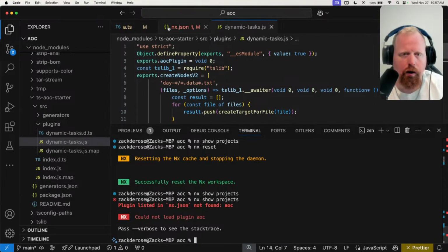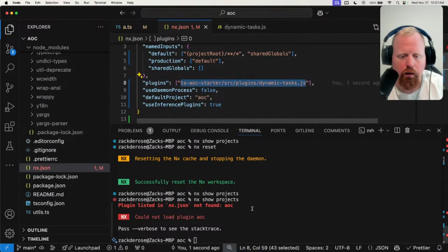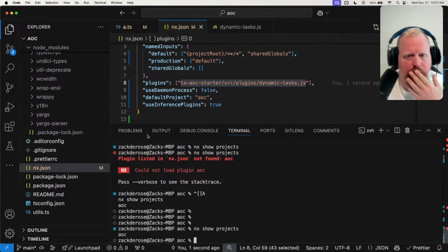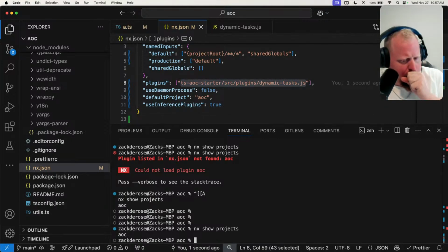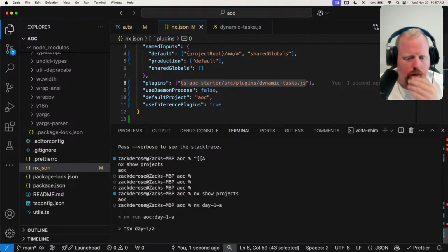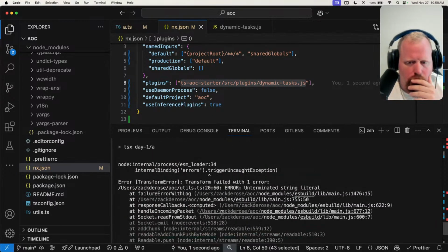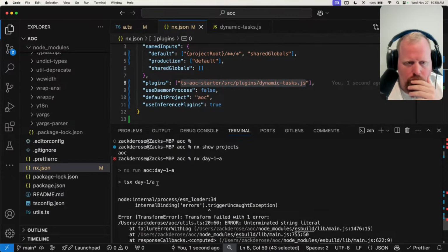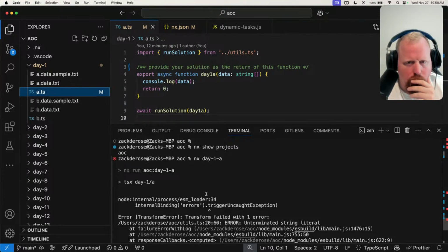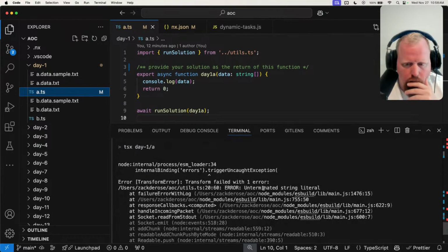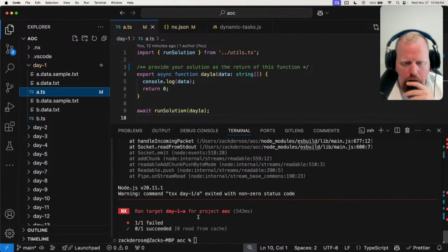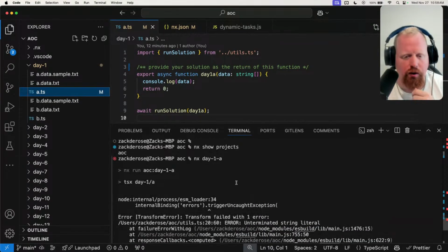Could not load plugin. Oh, right, because I still have it here. Let's undo that. All right, so that was the issue. I wonder why it built this way. Now we should be able to run Zoo Day 1A. Terminated string literal. All right, well, there's still some issues it looks like to run through here.